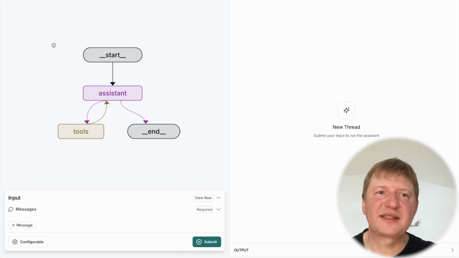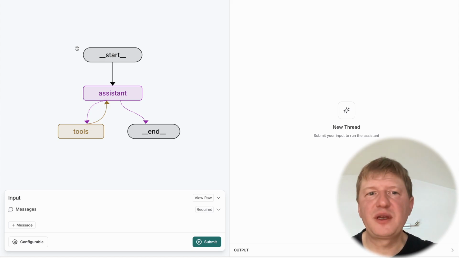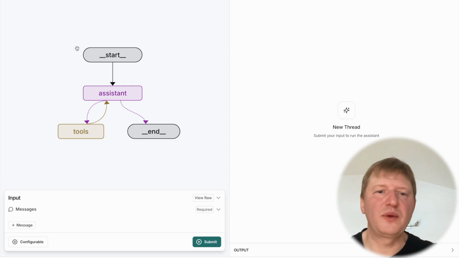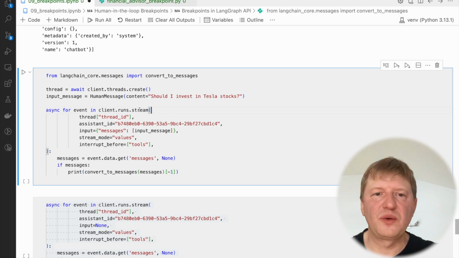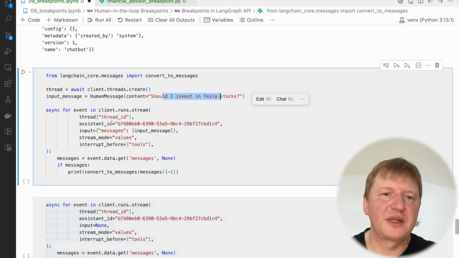So if you think about it, this is the graph from our previous lesson video, and it doesn't have any breakpoints here. So how can I reuse it and still have a breakpoint? And there is a hint for that, because practically you have 2 ways to define your breakpoint. It could be either at compilation time, or you can define it here. So again, the same kind of snippet, you are streaming your graph, and here you're defining, I would like to be interrupted before tools. And the rest is the same. You have thread ID, you have assistant ID, you have the message about investing in Tesla stocks, and values as a streaming mode, and we are just pretty-printing the messages.